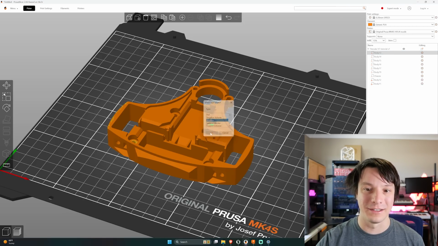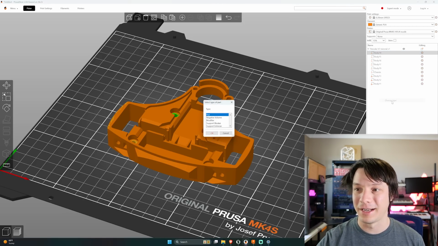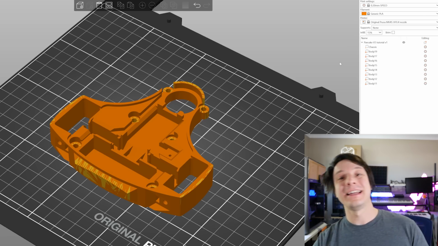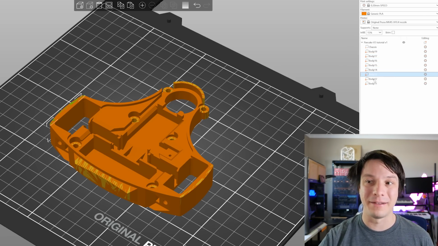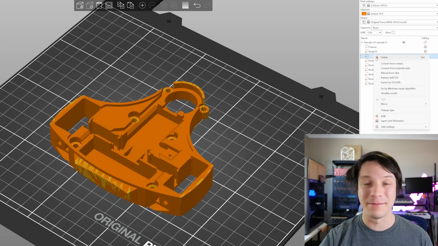Change type, modifier, okay? And you just go through and change them, and we'll be right back. Okay, here we go. So what I've done is I've changed all of those different bodies we made into modifier meshes. So they've been assigned as a modifier mesh.